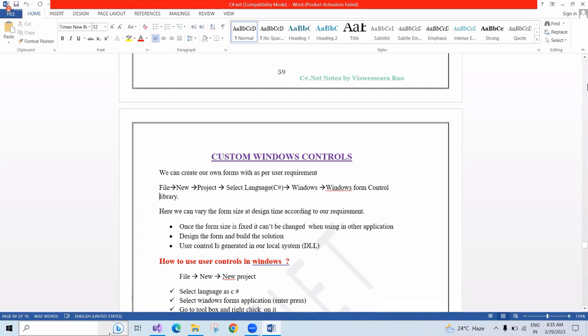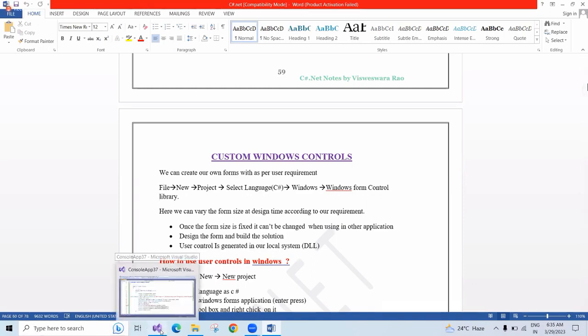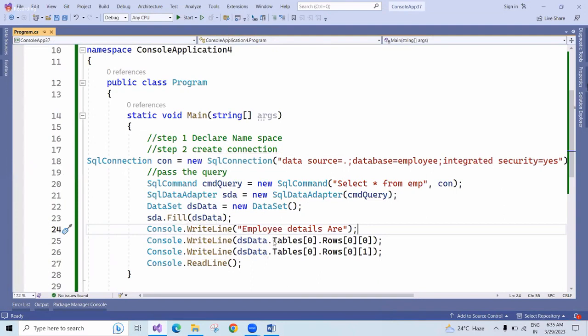This Windows Forms. Now we'll start with that. So basically Windows Forms is nothing but Windows based application. So please show me that error, then only I can help you. Okay. So how to create a Windows Form application.